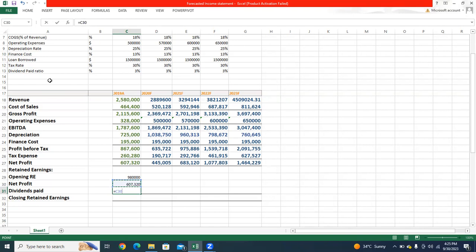I take the net profit, which is gonna be multiplied with the dividend paid ratio. It is 3% as I'm working in the 2019 actual result. So I'm gonna type here 3%. Yes, I got a result. Now I want to see closing retained earnings. It would be the sum of my opening retained earnings, adding the net profit, and then subtracting my dividend paid to get a result. Yes, I got a formula now.